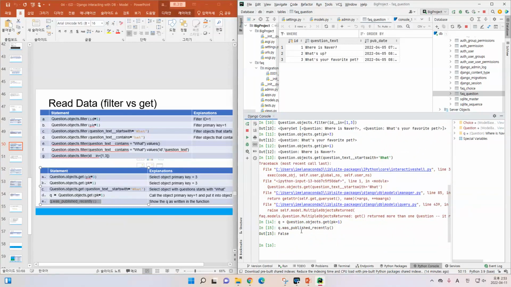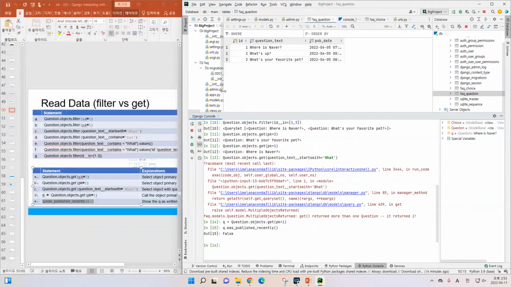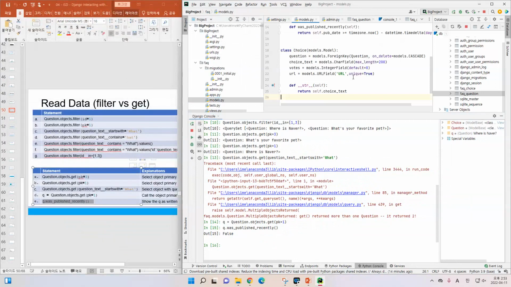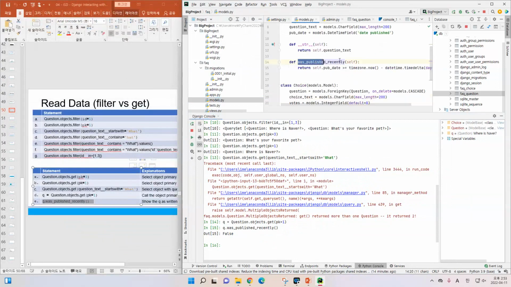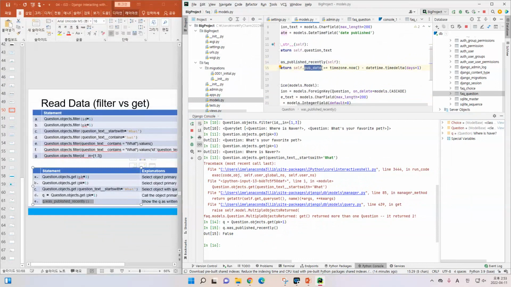Was published recently. So we have a new model, and the model contains one more function, which is was_published_recently. Here there is a kind of condition: return self.publication_date is greater than or equal to timezone.now minus timedelta(days=1).